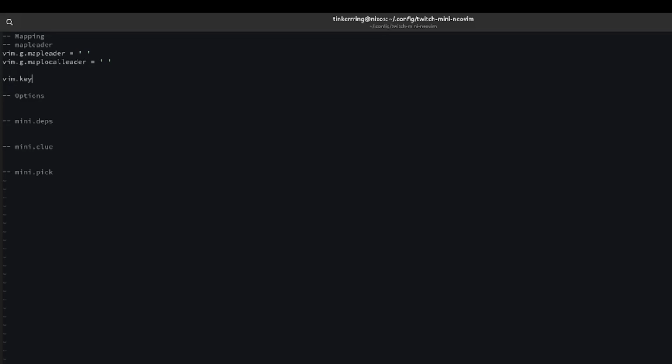vim.keymap.set I, and then that JK thing I'm already doing, and then escape, apologies for my horrible typing, and then I do that also for visual mode. So let's save that, let's source it, and, beautiful, works.